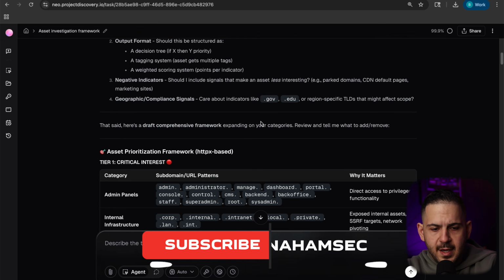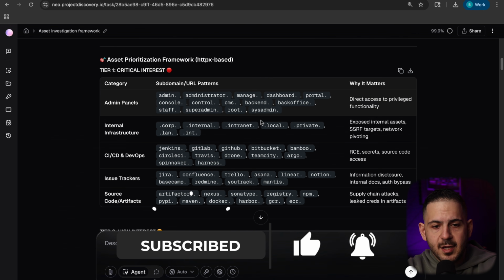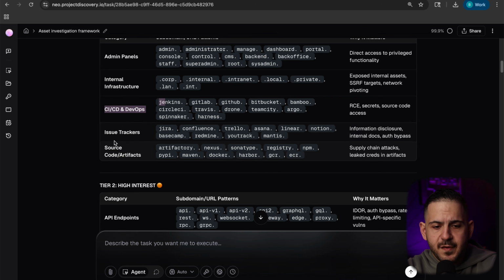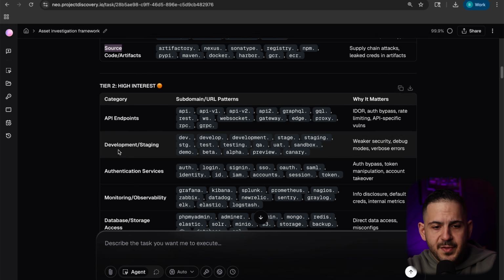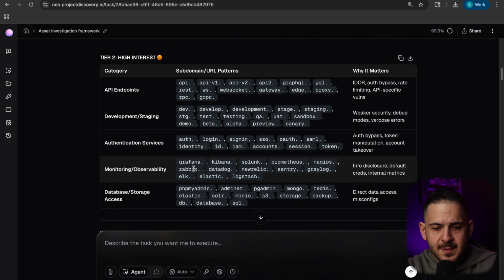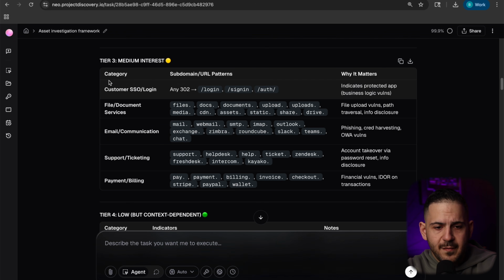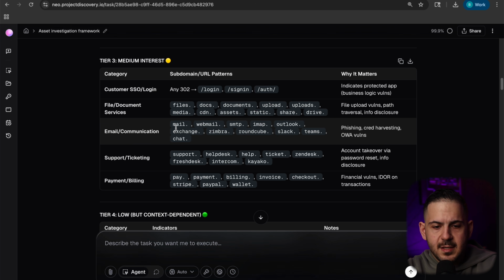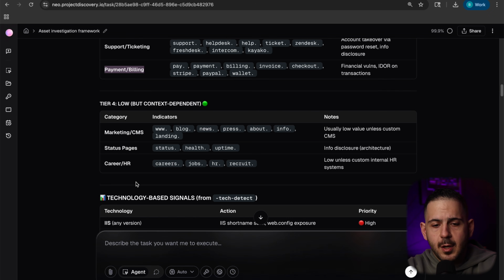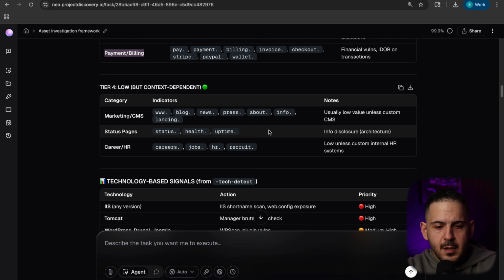So it did a little bit of thinking, and it did great because it gave me a good framework of what looks like an interesting asset. So these are the admin panels, these are the internal infrastructure, some CI/CD DevOps stuff, issue trackers, source code and artifacts. Then it's doing the second tier, which is telling us these are the APIs, dev sites, authentication services, monitoring services, databases, and things like that. Obviously, we have the third one where it's looking at the login. Is it being redirected to a login? Is it a file upload, CDN, email, support tickets, payments and billings and things like that? And obviously, it's going to put all the marketing sites like your www, blog, news, press, about, and all that stuff in our fourth tier.